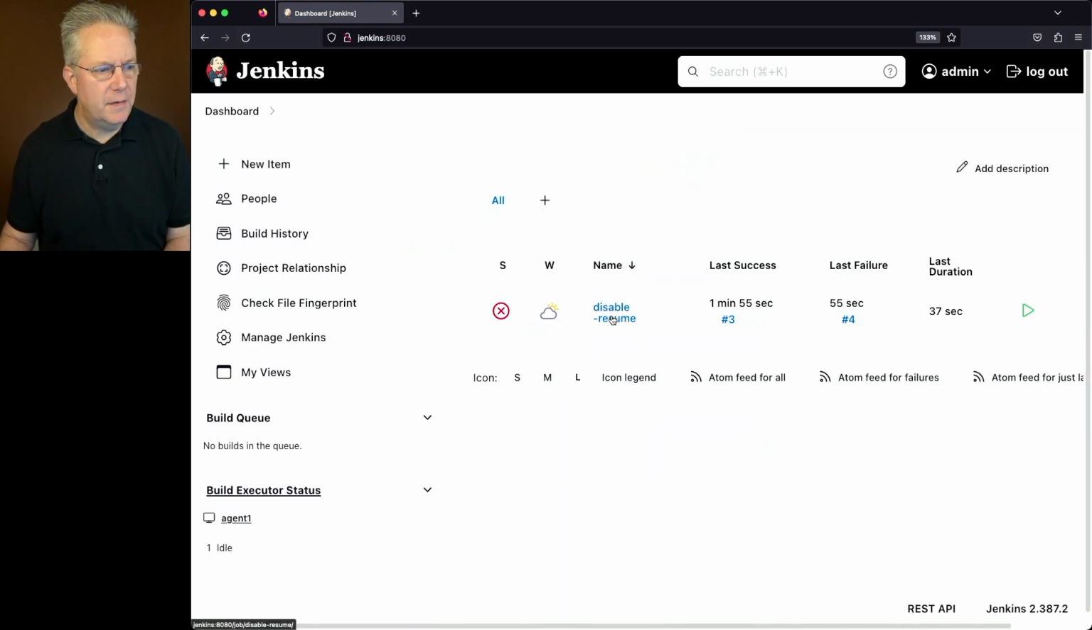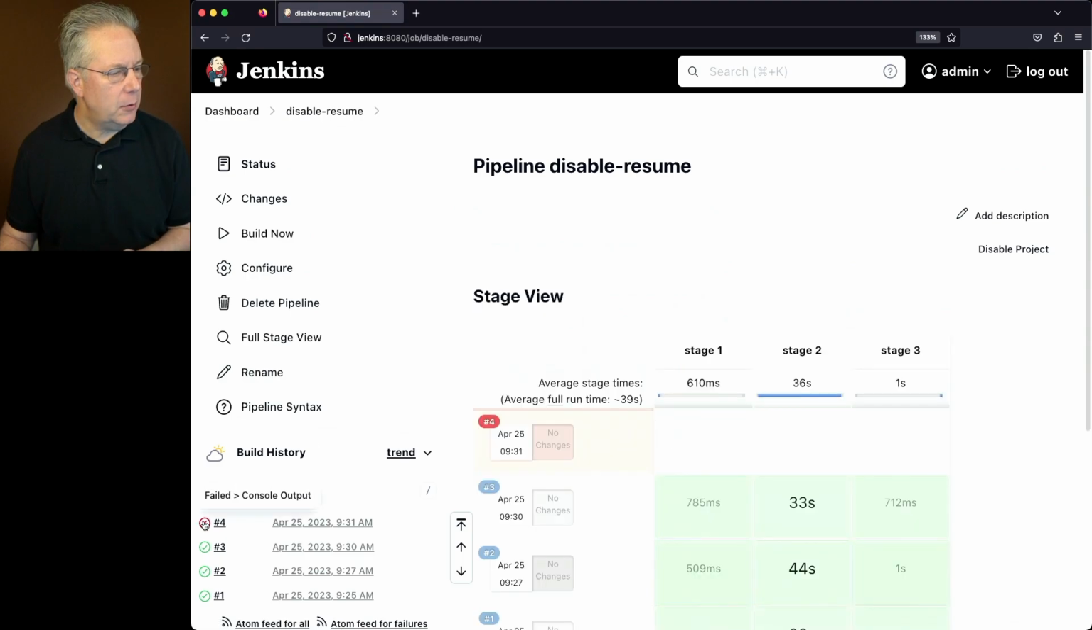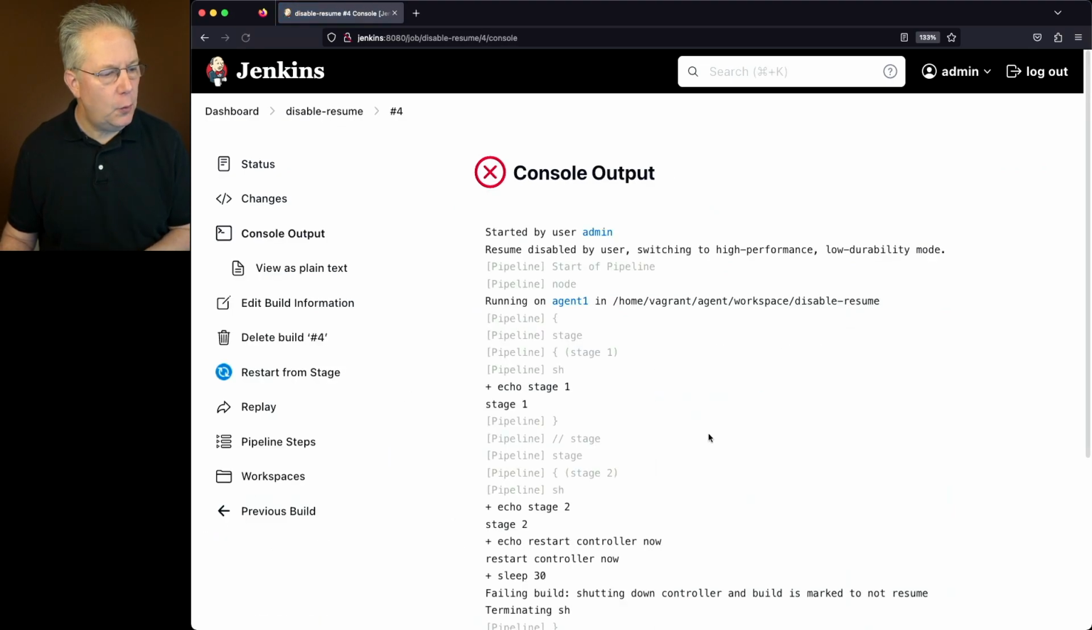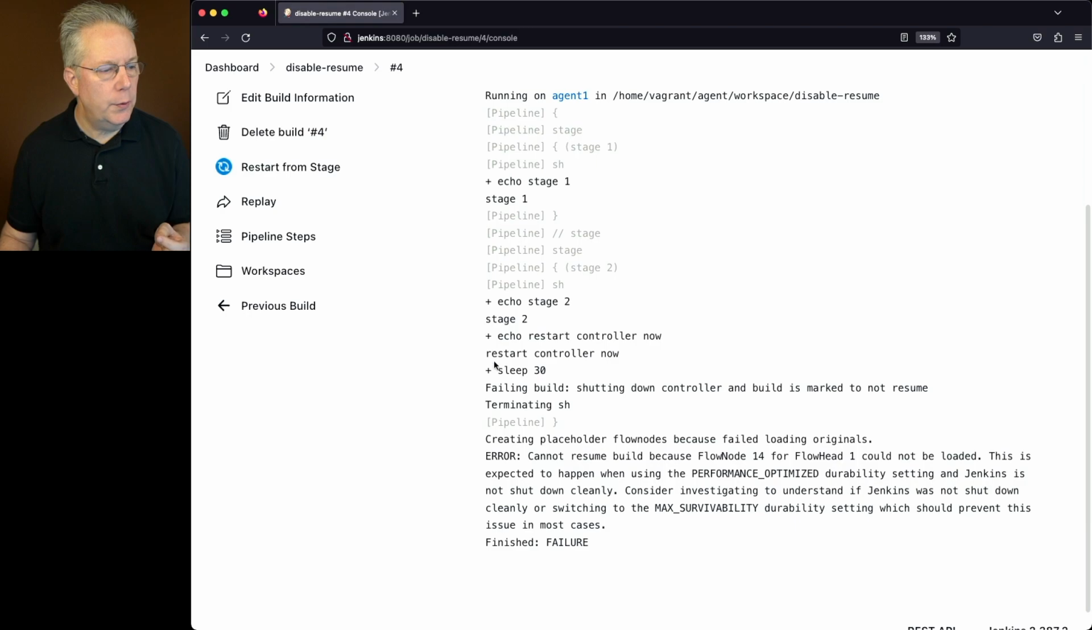This time we can see that the job has failed. Let's take a look at the output for job run four. We can see that we were in our sleep. The controller was shut down. The build is marked to not resume. And finally, it just gives us an error. So at this point, the job has failed. So by adding in our disable resume, we're able to make sure that this pipeline did not resume after a controller restart.